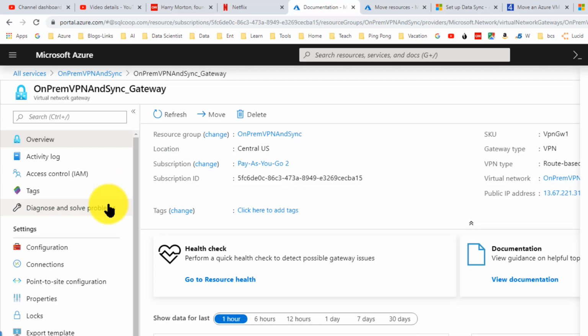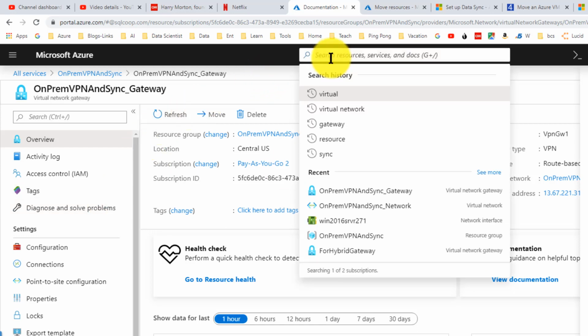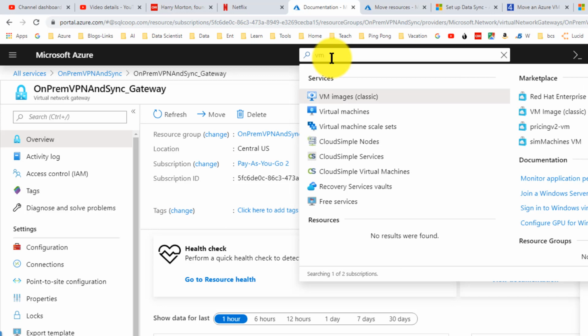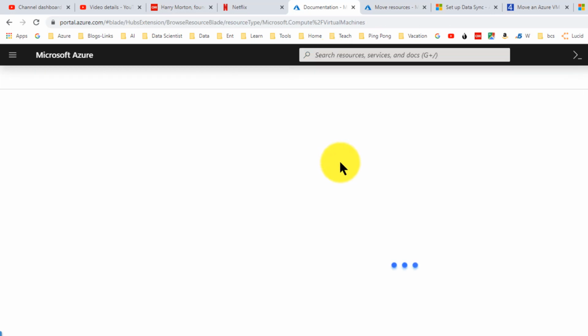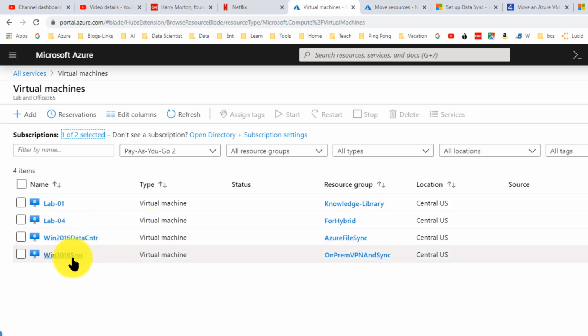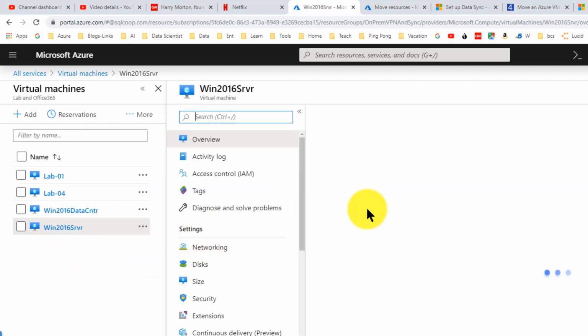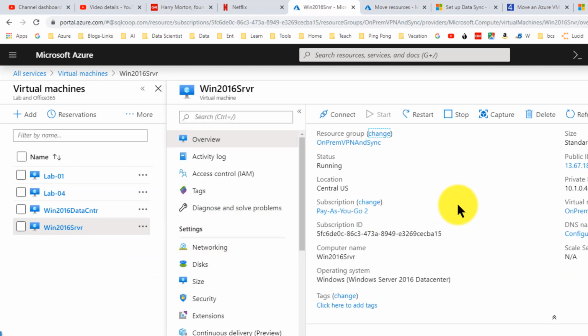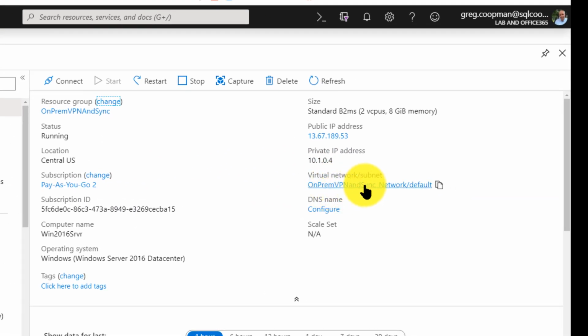Now the second test I would do is look at my VM, the virtual machine I set up. Again, it was the on-prem one. It wouldn't say on-prem because it was too long a name, so it's this one, the Win 2016 server. That's the one I set up inside that resource group, and I also set it up on the on-prem VPN sync network. So notice there's a public IP address and a private IP address.